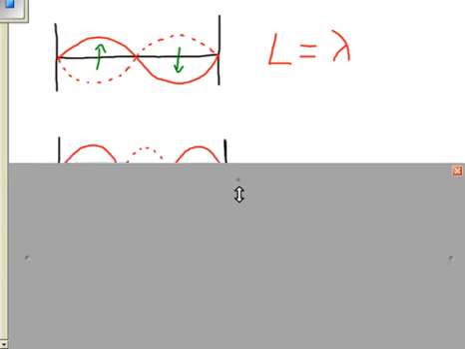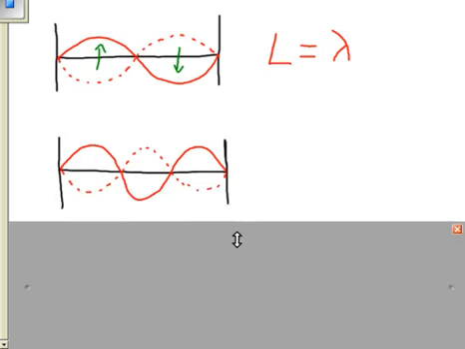Okay. What I'd like you to do is see if you can write the relationship between the length of the string and the wavelength. Okay. This one is a little tricky. See if you can do it. I'll see if I can do it, for that matter. I'm not even sure I can. So let's say the length of the string and the wavelength, I'm going to write those down.